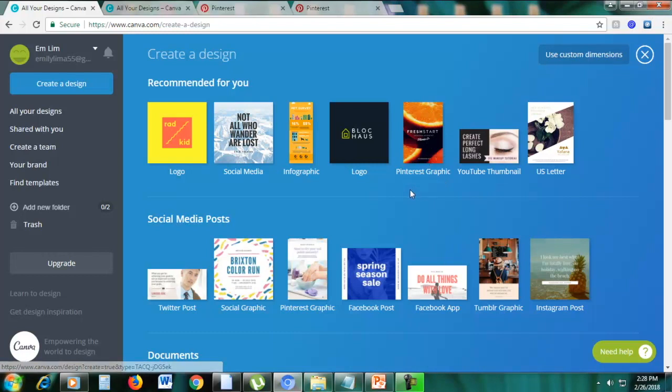Okay, so if you can see here the size, it's 735 pixels by 1102 pixels. Okay, so we will not be using that size. I will show you why. So let's just click this Pinterest graphic template.